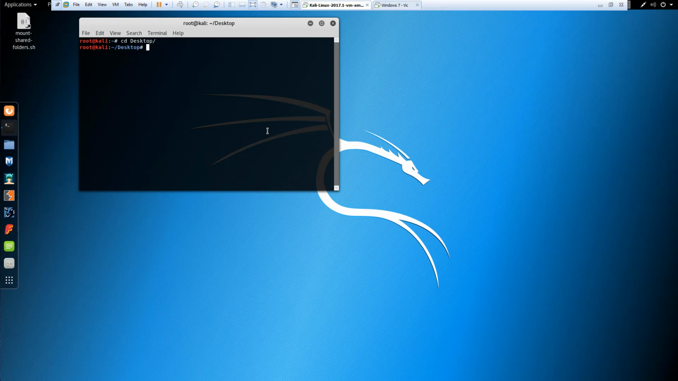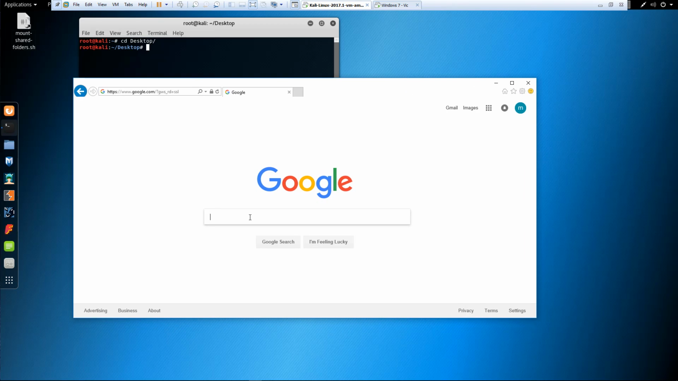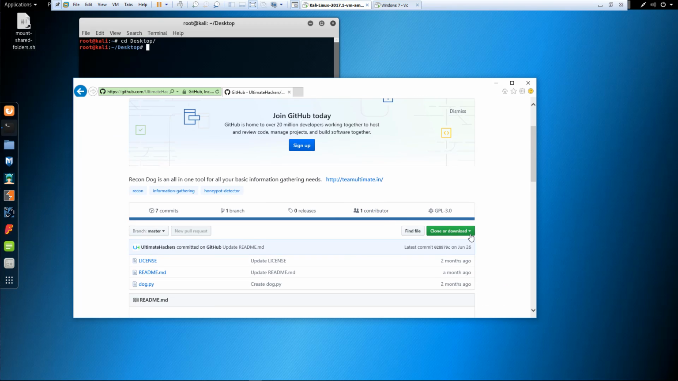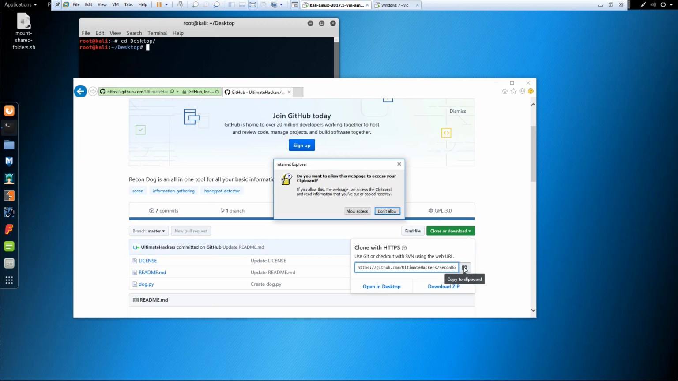I want to go to my desktop, just because that's where I want to be able to do my git clone there. And I want to look up ReconDog. Git clone, ReconDog, DOG. First one from GitHub. I'm going to go ahead and copy that URL.